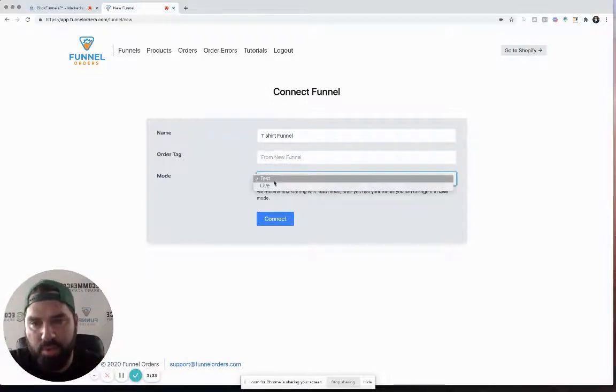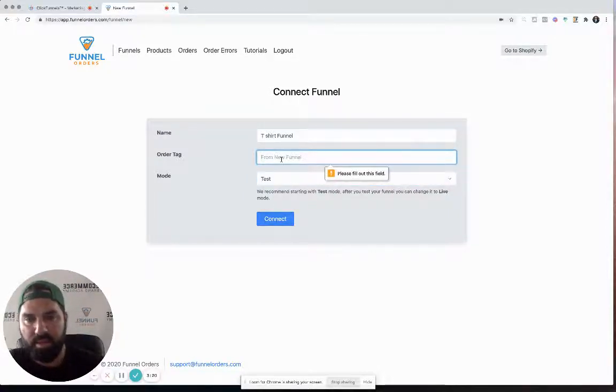Next, you have mode. So you have test and live mode. I suggest when you start, start in test mode, just so you can properly test your funnel, make sure that it's working, and then go to live mode. So keep it in test mode to start. Click connect. Put that tag, t-shirt funnel.